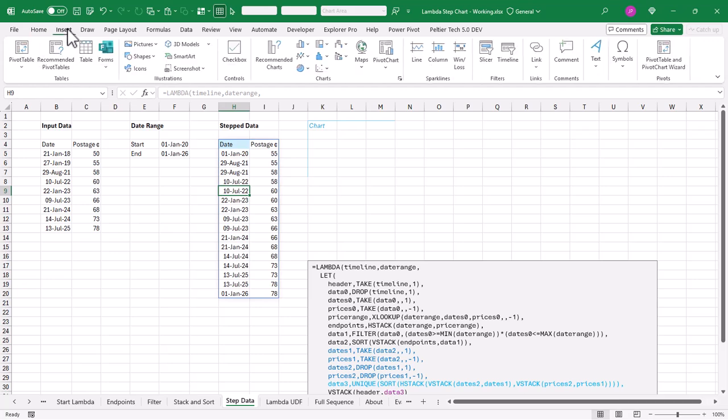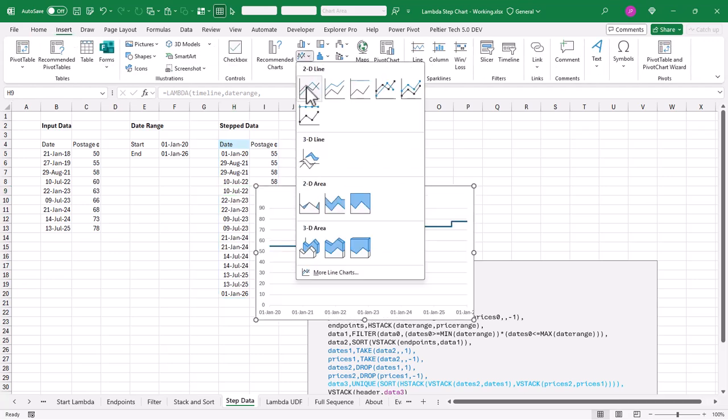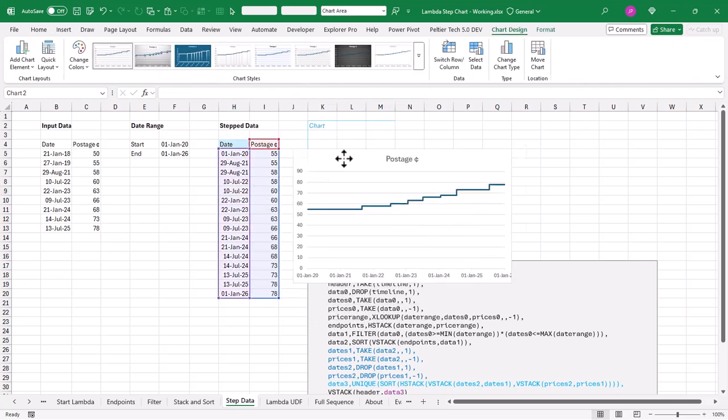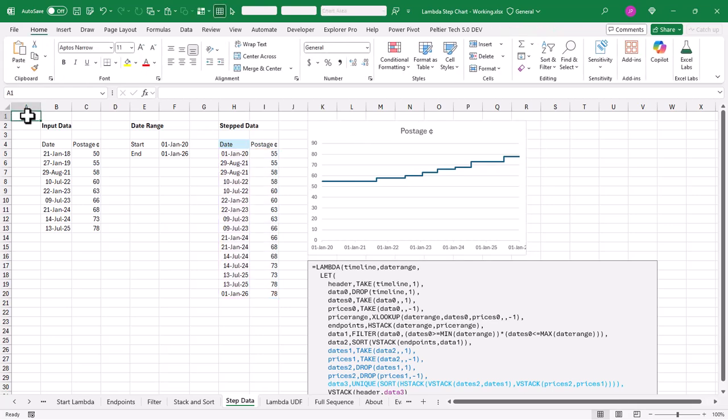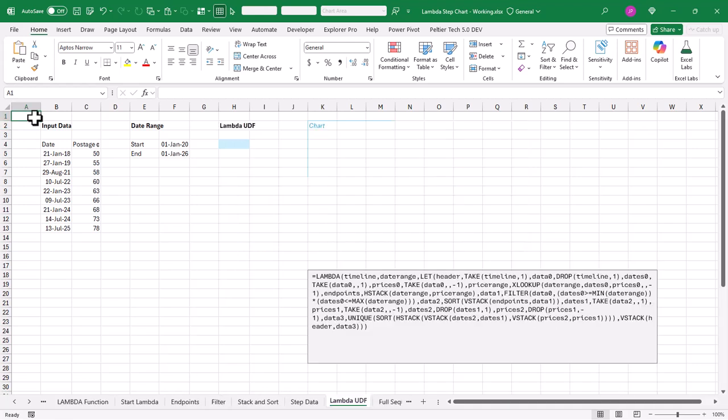Select the data or a cell in the data and insert a line chart. This illustrates John's first rule of Excel charts: get the data right, then make your chart. We've created a nice formula which produces a data range laid out perfectly for a step chart. But it's an ugly formula to have to use over and over.